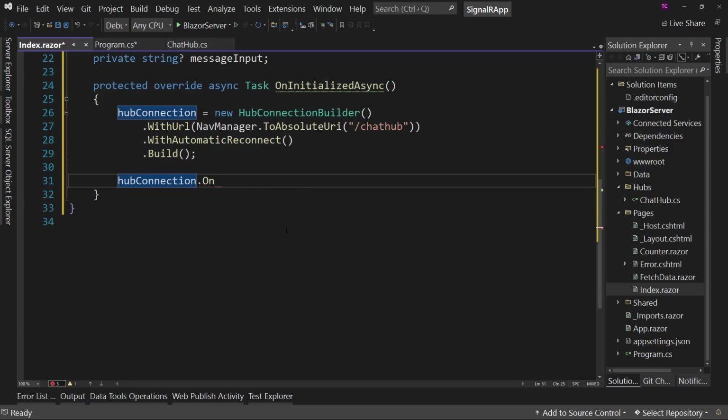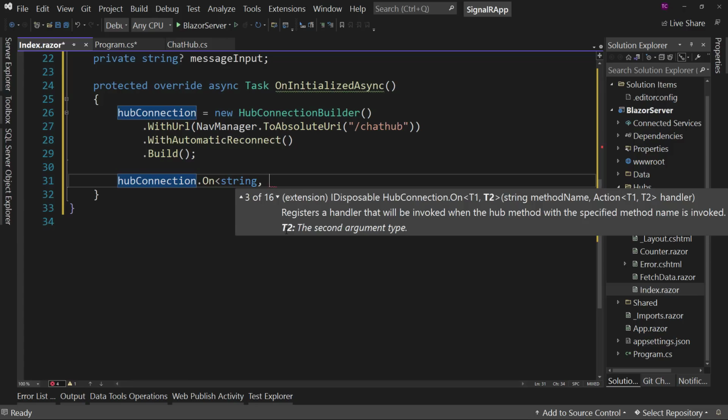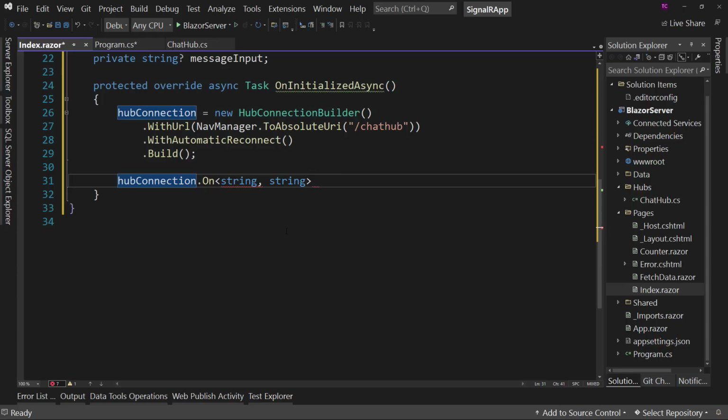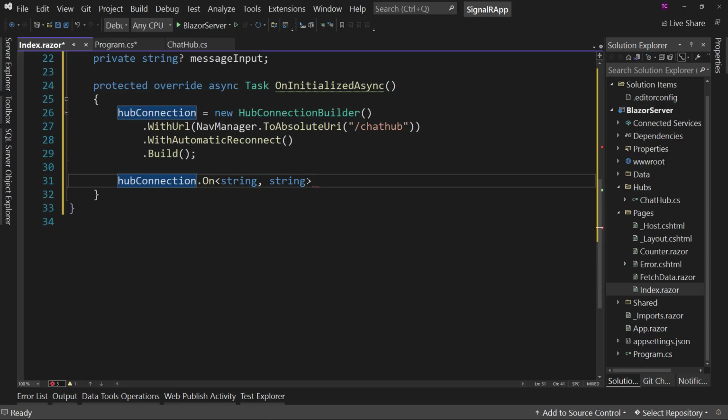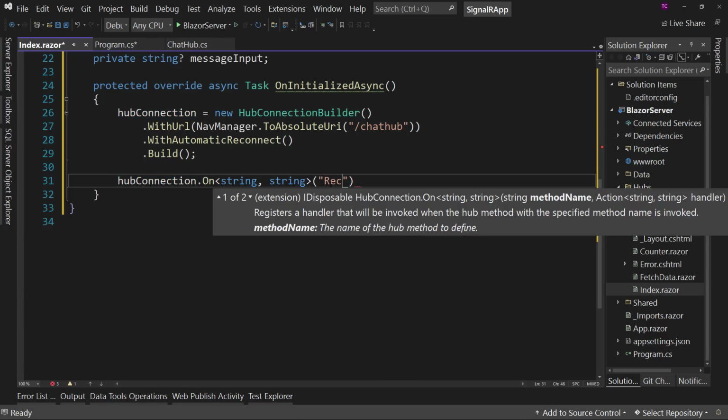So hub connection on, and the type is string string. Now, how do I know it's type string string? Well, because our chat hub, string, string. Those are the two data types that are sent with a message. So it's string string, and we're going to say it's a receive message.